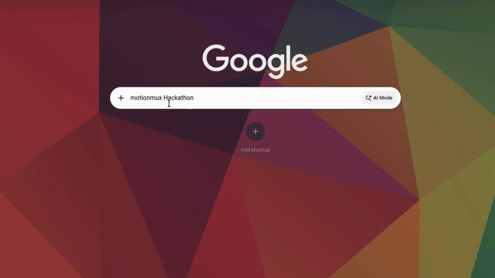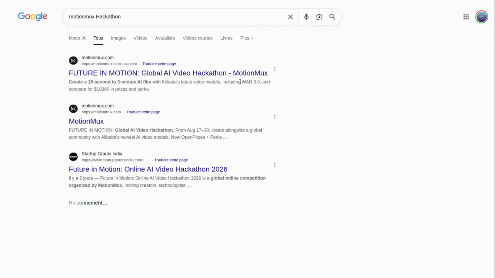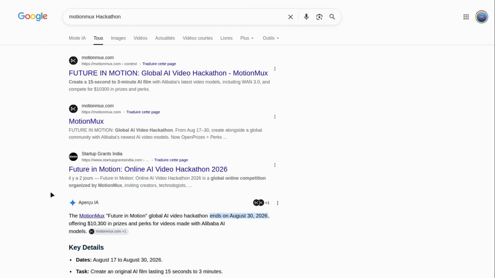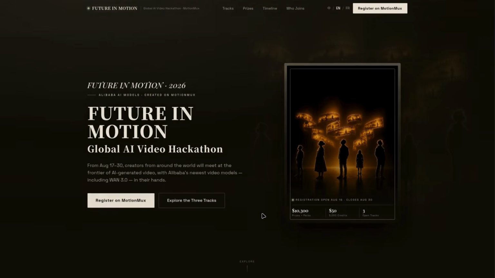First thing you'll do is pull up Google. There's a particular platform we're heading to, and here's the search term to use, MotionMux Hackathon. Yep, today's whole mission is getting registered for a hackathon, because that registration is the gateway to unlocking these free credits. I'll unpack the entire sign-up sequence for you right now, piece by piece.